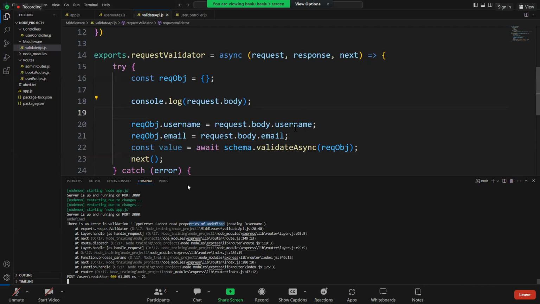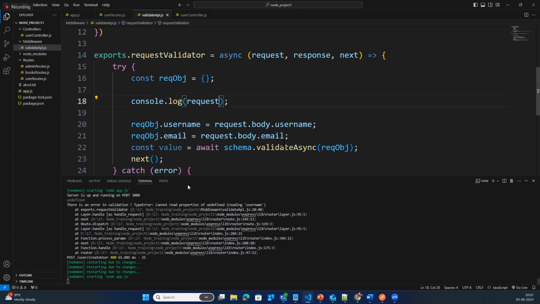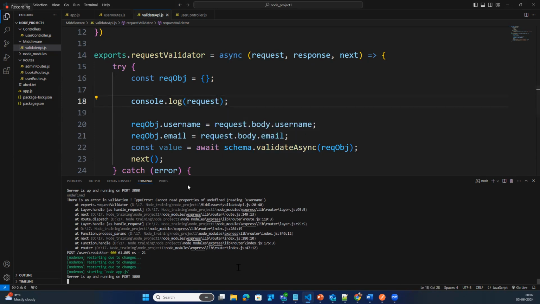Okay, where we have stopped. I just want to check what the request body is. If you observe this, inside the request body I'm getting an undefined value. So I want to fix this first. First, we will fix this value. First of all, check the request and see where our data is coming from. Then we can proceed.